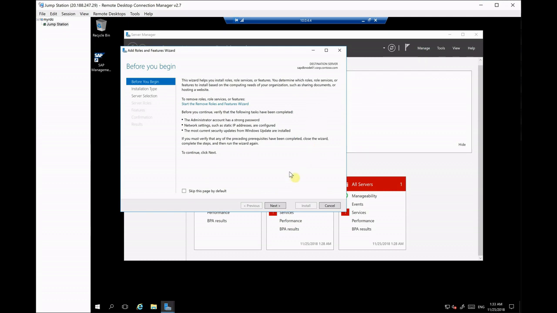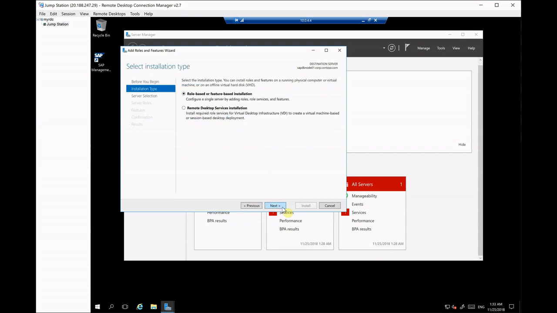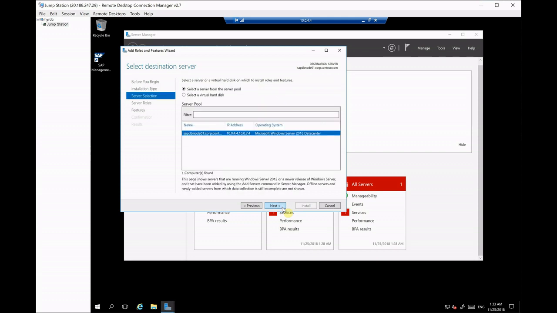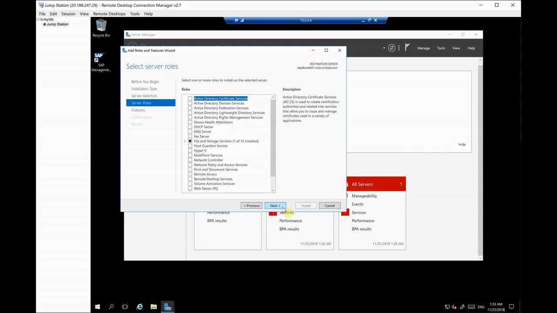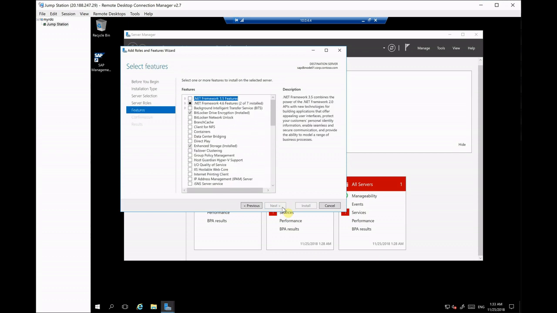The first window here is just information, so we're going to click next here. We want to add a role-based or feature-based installation. We're going to click next here as well. It suggests just the first cluster node, which is okay, so we're going to click next here as well. Here it lists the various roles of Microsoft Windows Server, which we don't want to change because we want to go right to the next options, which is the features.